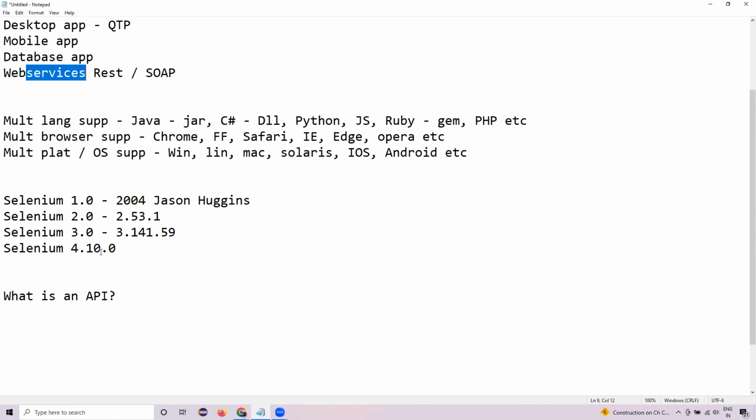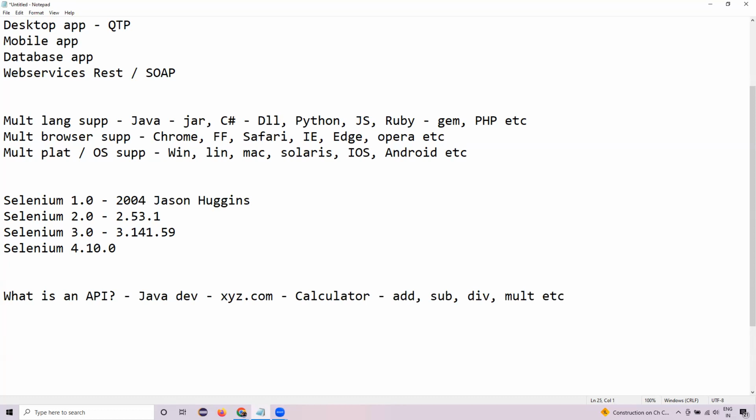So don't get confused. I know people who are very new to automation might get a little confused, but let us discuss this with some examples. Let's say I'm a Java developer and I joined some xyz.com where I got a task to design a calculator. In a calculator, there are various operations available where I can add, subtract, divide, multiply, and so on. So I need to develop a calculator as a Java developer.